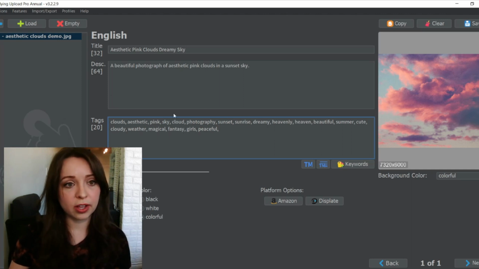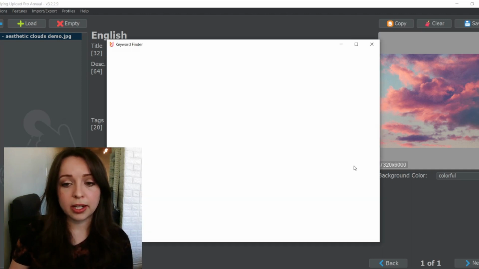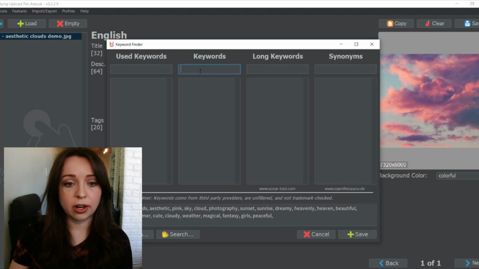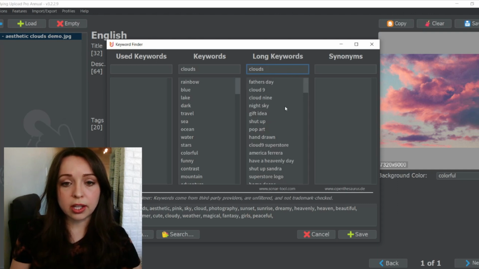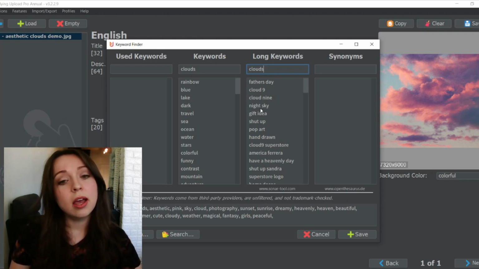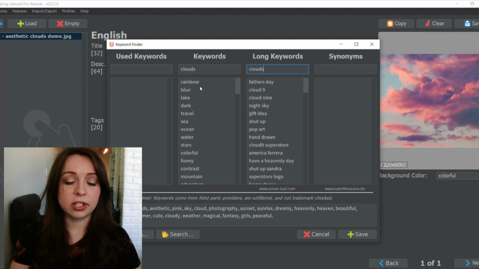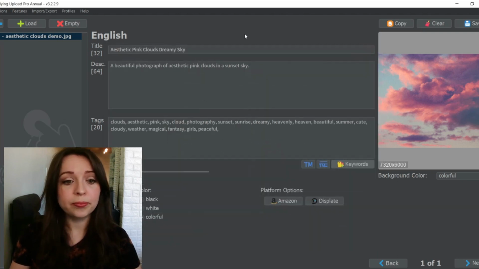One cool feature of Flying Upload is that it can give you keyword suggestions. You can go in here and type in clouds, for example, and it's going to give all these keyword suggestions, and it's also got long tail keywords. Obviously these are not ones that you would use for Society6 unless you put the dash in between, like I said, but for this purpose I was just using some of these single keywords. If you're kind of stuck on keywords, this is a really helpful feature of this software.